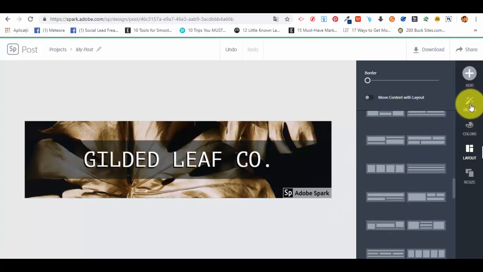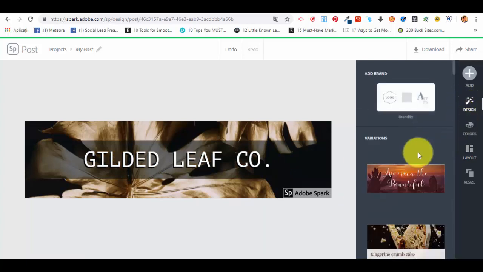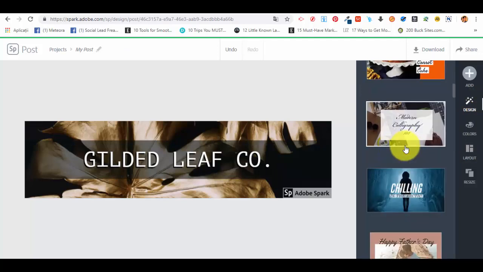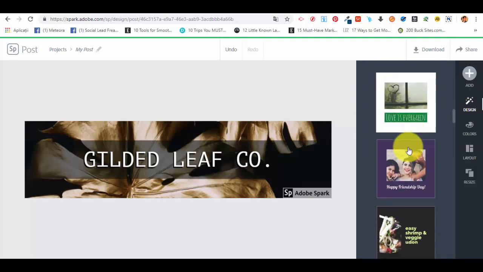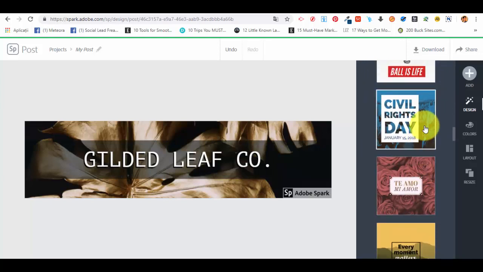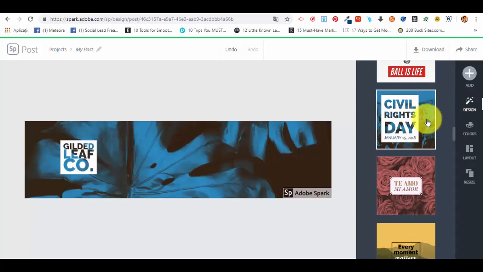Okay, and now let's see what type of designs we have. And we have a few very interesting variations. Okay, now let's select one of them, and let's say that we like this one, Civil Rights Day. Okay, we are going to select this template, and this is how it's going to look. As you can see, our layout has been changed because now it's in accordance with the template itself.